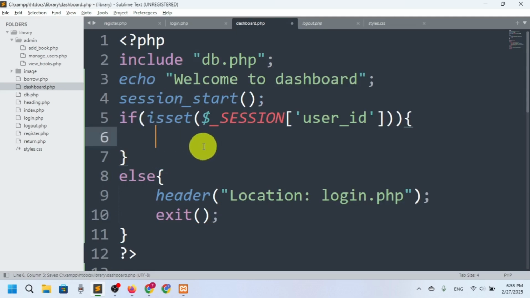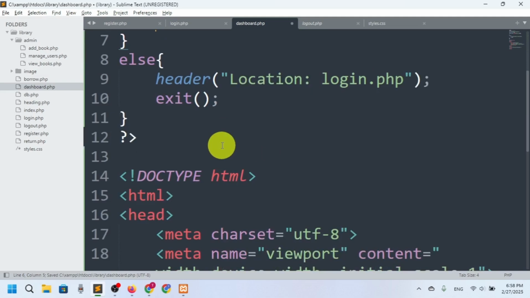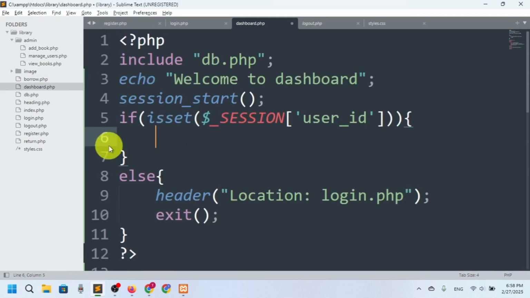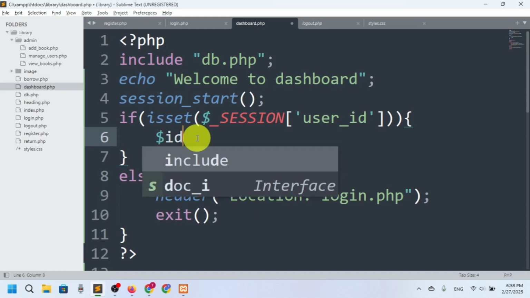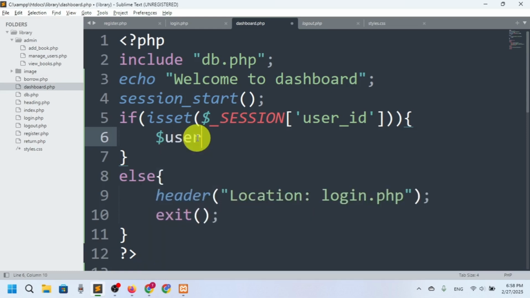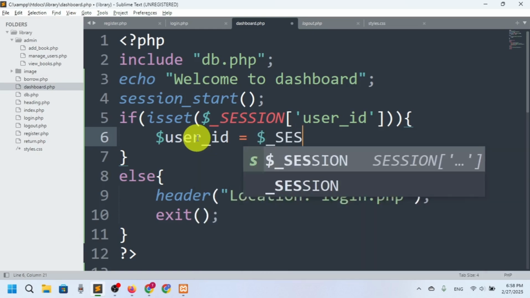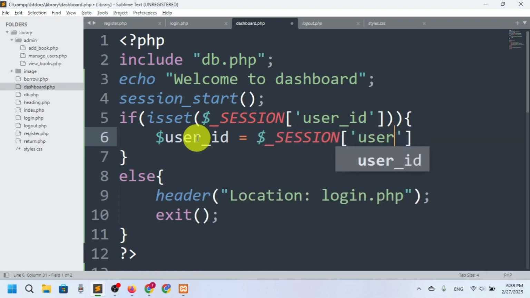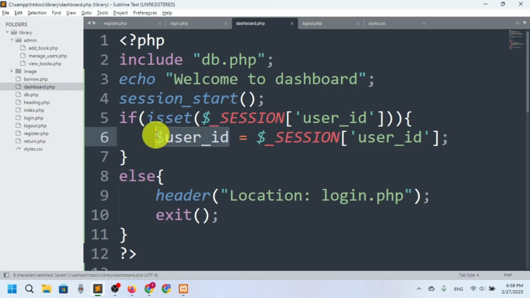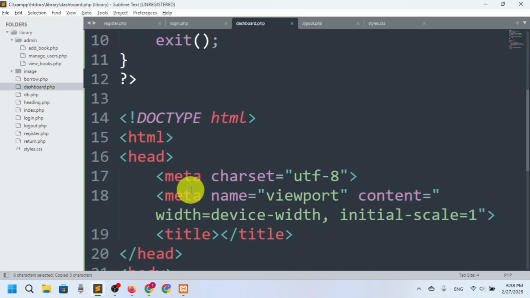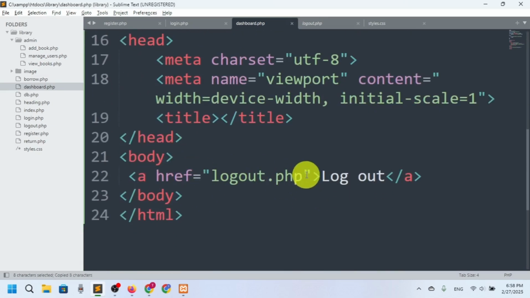And let's say somebody actually logged in. So at that time we will store the user ID. So I will say dollar ID, let's say dollar user ID, equals dollar underscore session, user ID. Now I want to pass this user ID with this logout PHP.